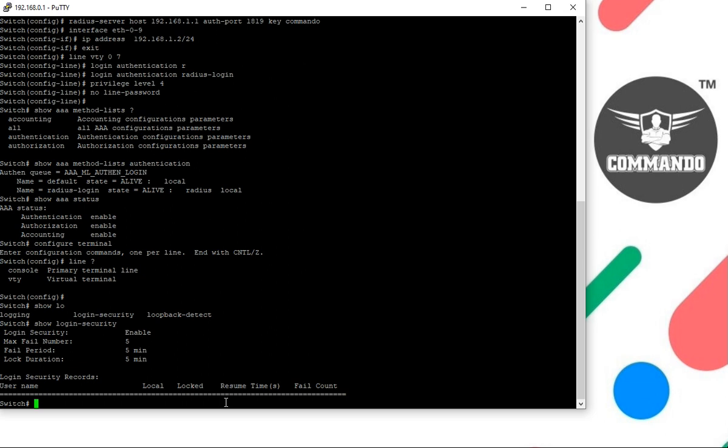So this way you can configure a AAA in a very simple and easy way in Commando Marshall C3500 series switches.